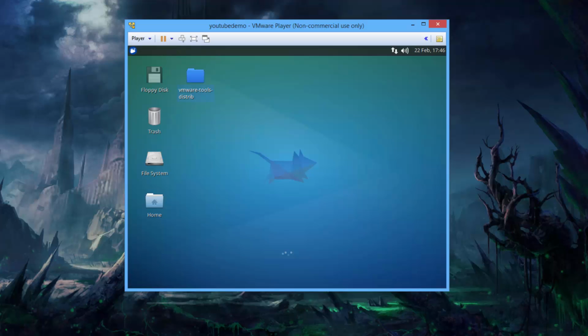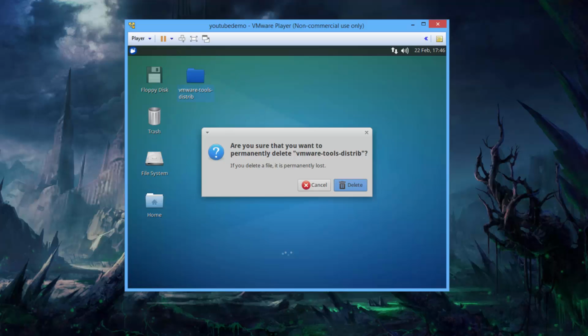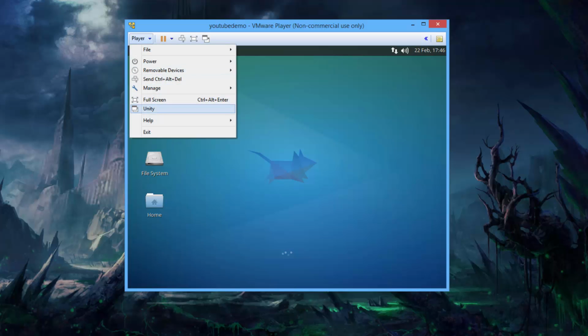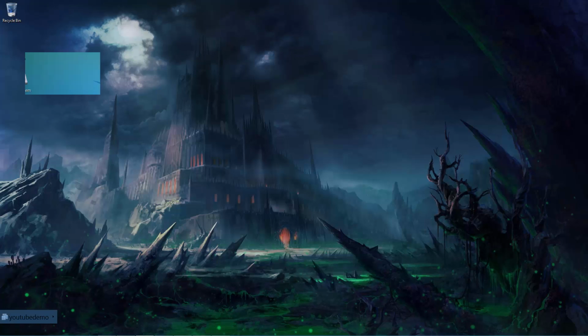We can also right-click on this folder and go to Delete, and then delete it because we don't need it anymore. Now, nothing really looks like it changed, but actually a lot changed. We can go to the player menu here and go to Unity mode. And when we click that, you'll notice now that it looks like the virtual machine just disappeared.